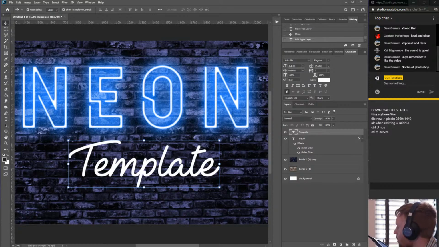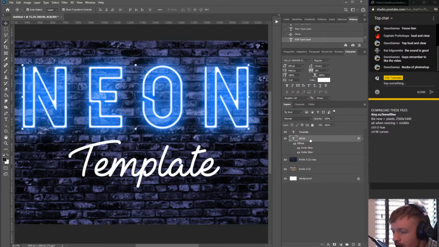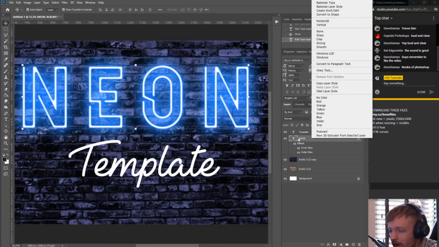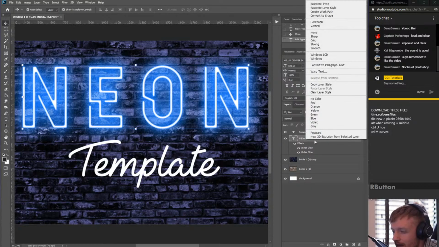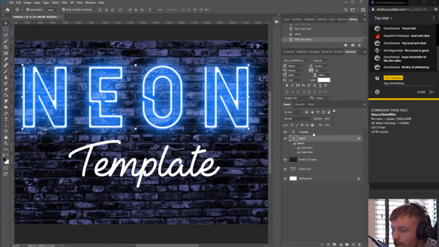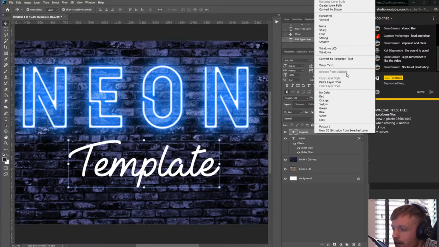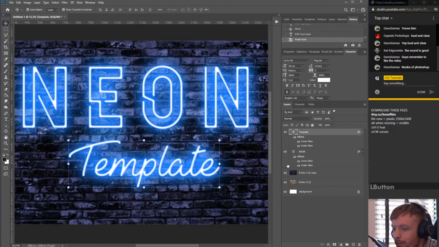To apply the glow to this layer, all you've got to do is copy it. What some people do is go through this neon process again, which takes ages. But if you go to your layer here and right click on your neon or your big capital letter word at the top, right click on the layer for that and do copy layer style. You can go to the word template and right click, paste layer style. And bam, how cool is that?